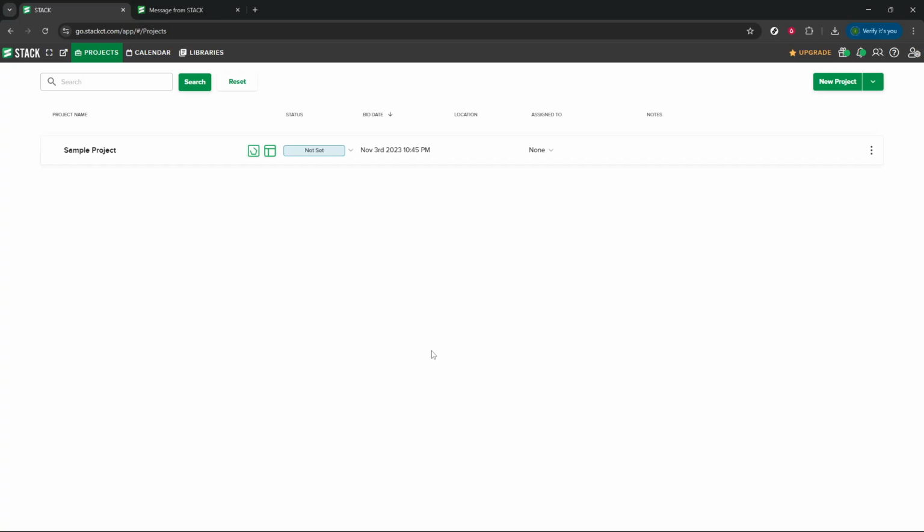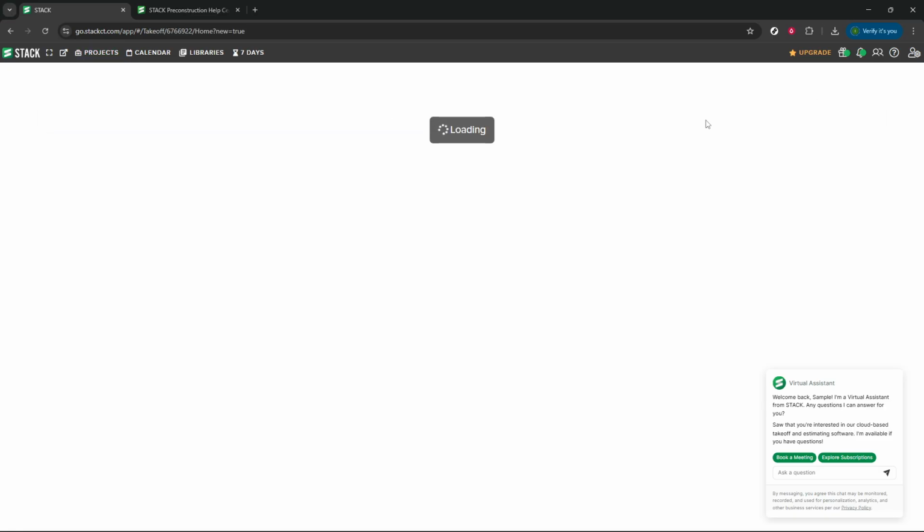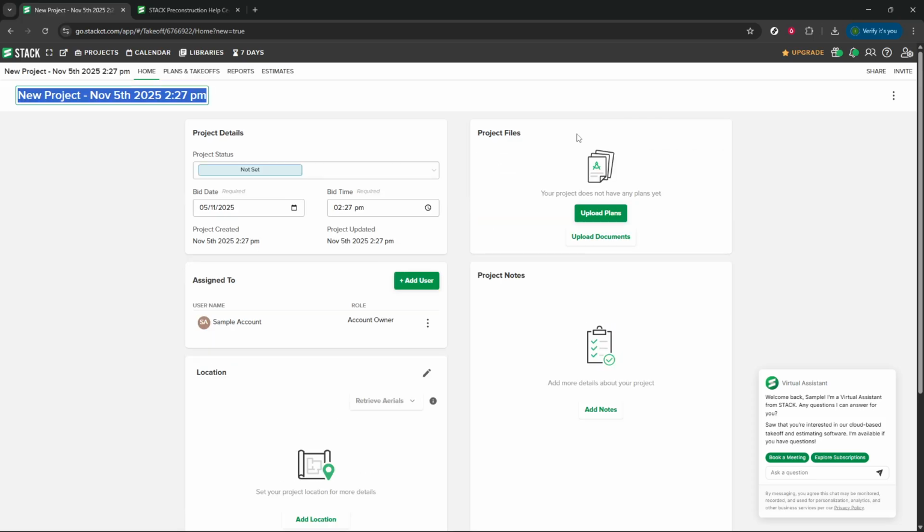Once logged in, you'll be directed to the main dashboard. From here, look for the New Project button. Clicking this will allow you to create a new project, and you'll have the opportunity to fill in various project specifics. This is a crucial step as it accommodates details like project status, bid dates, times, and location. Having accurate information entered at this stage can significantly help in managing and organizing your construction plans effectively.